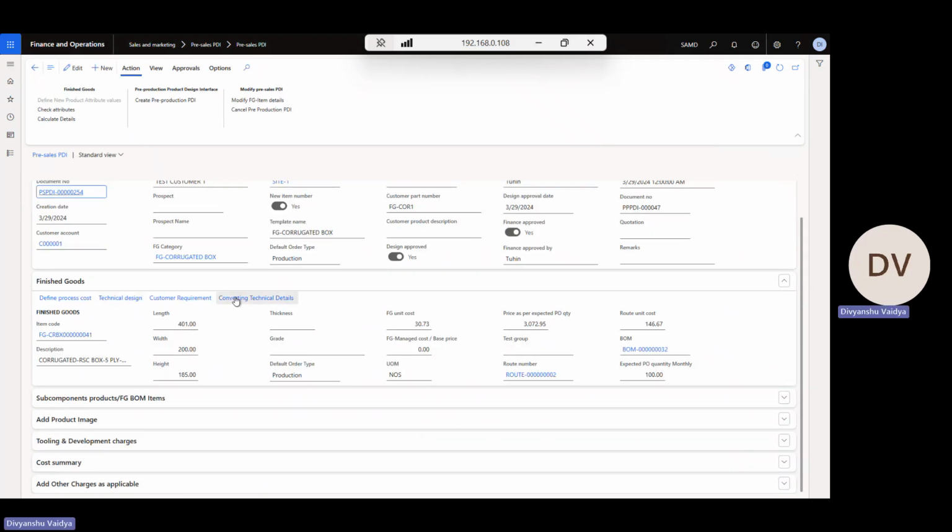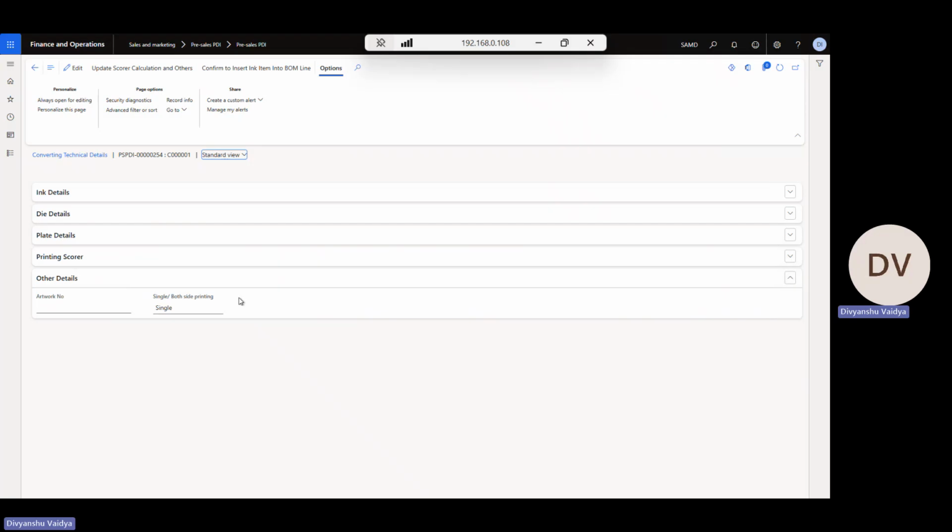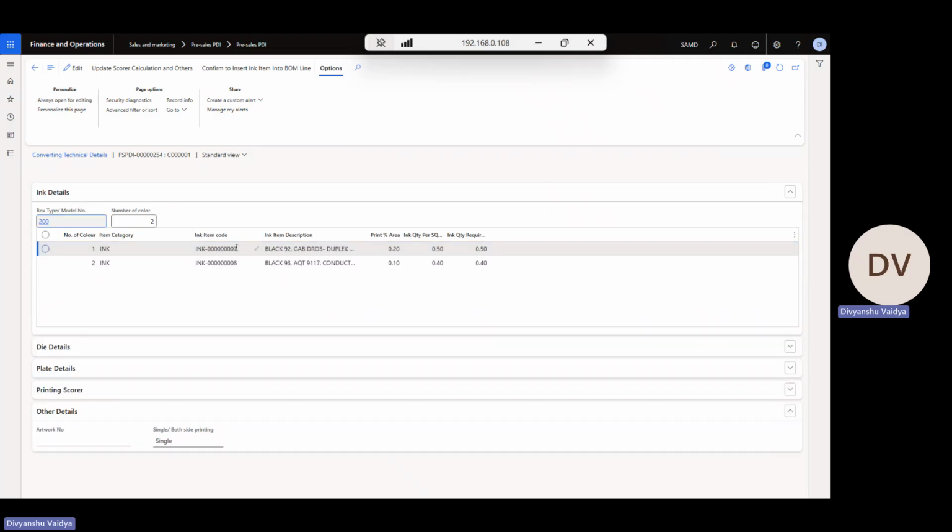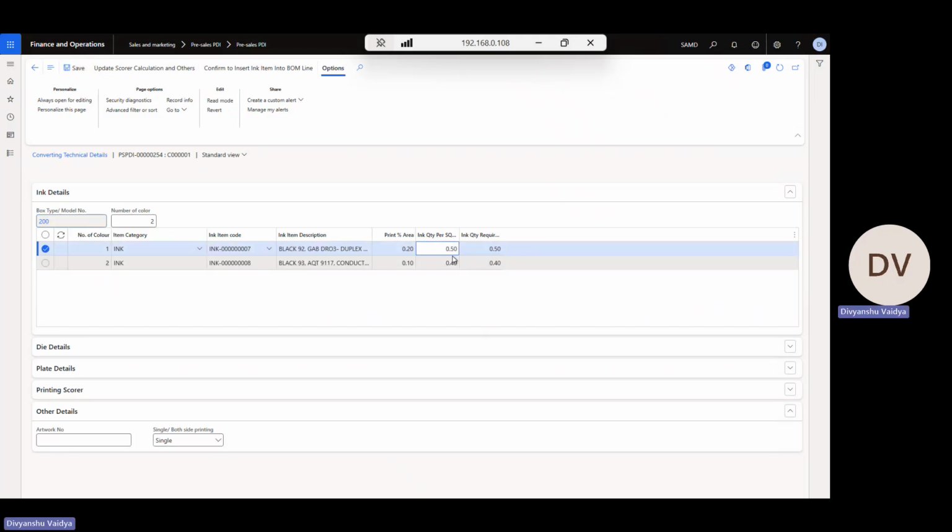Now there is one more tab, the converting technical details. Now we are talking about the board part, corrugation part. Now we are talking about the converting part related to printing, stitching, gluing, and other things. So this is the ink detail. So in the ink tab, what we have done: the user has to define the printing area percentage and the quantity per square meter, how much is required. As per the printing area percentage, the system will automatically consume the ink item.